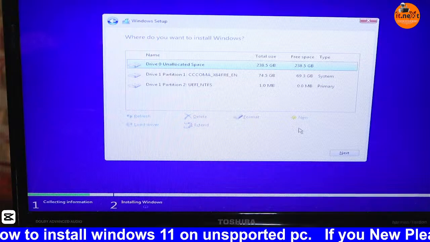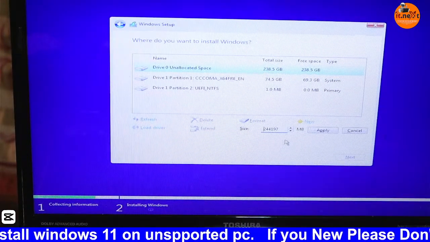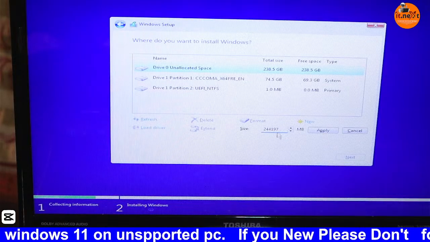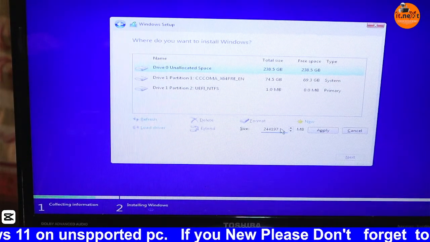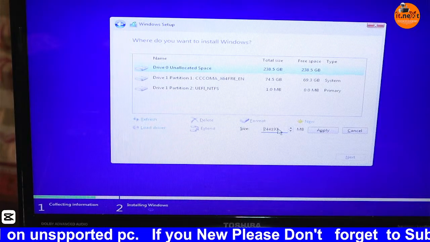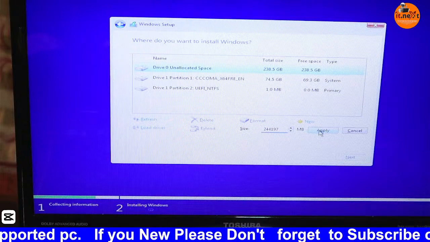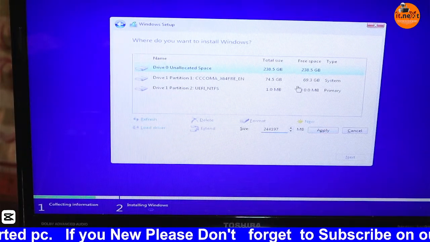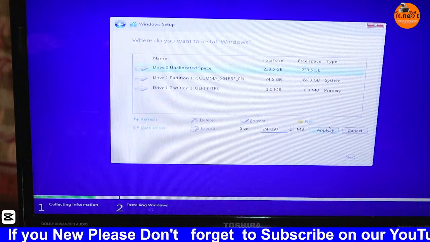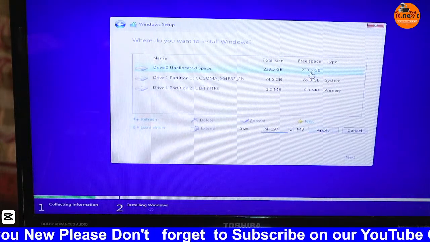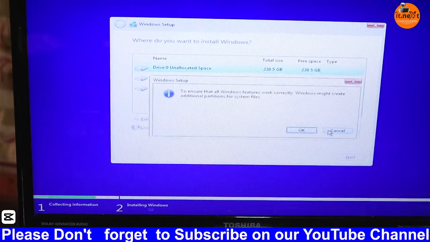After that, click here on new. If you want to partition your drive, here is where you partition your drive when you are installing the operating system. But for me, I don't want to partition it. Here you can select any capacity that you want to partition, put it here, and then click on apply, and then you will get another partition on this machine. But for me, I don't want to partition my drive, so leave it as it is, and then you have to click on apply.